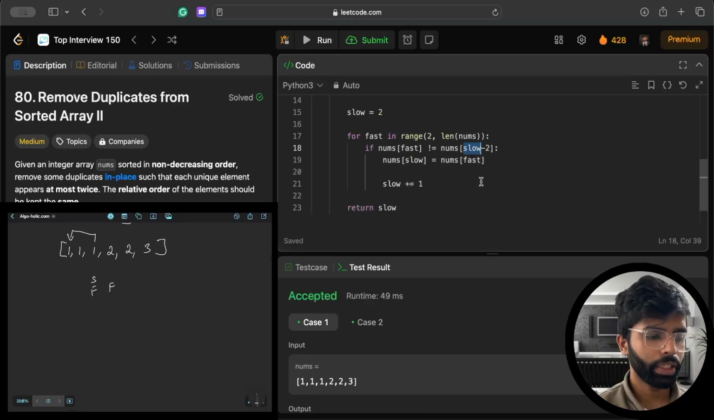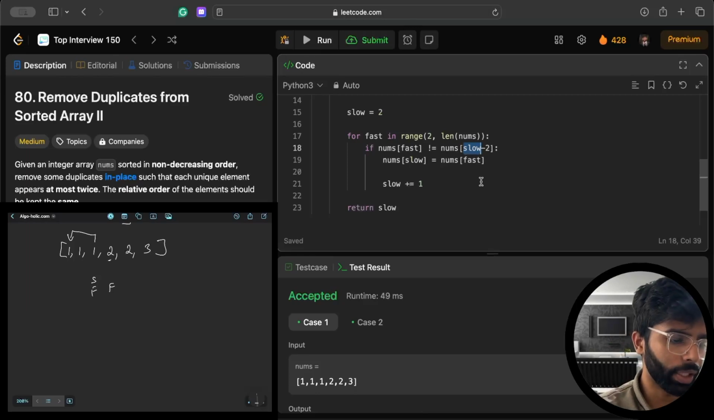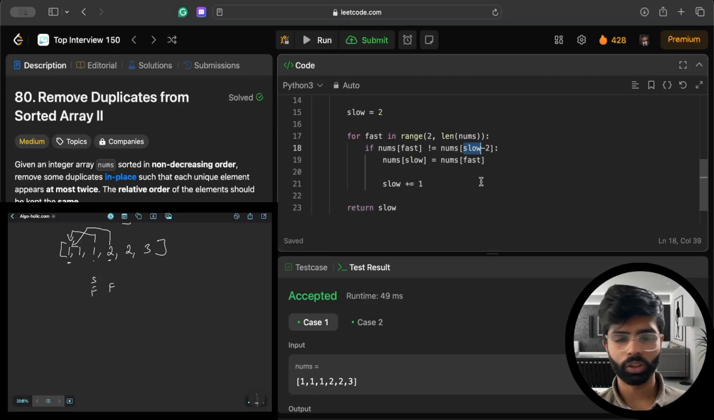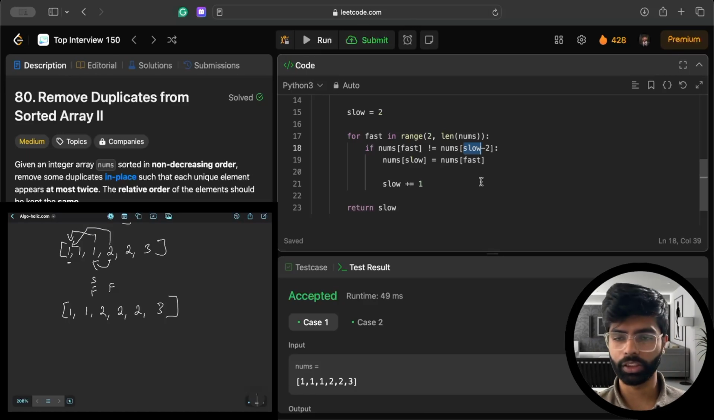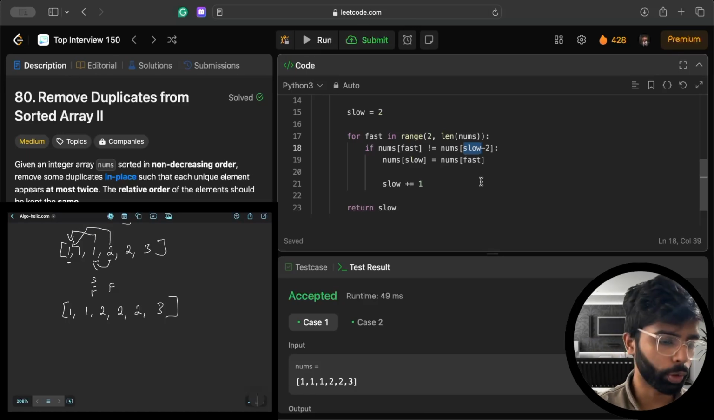Now we are checking if fast equals slow minus 2. So if 2 equals slow minus 2, which is 1 over here. So we're checking if 2 equals 1 over here. It does not equal. So what happens? We make the replacement and we move both the pointers. So 2 comes over here. The final array is 1, 1, 2, 2, 2, and 3. We again got 3 instances of 2, but this is going to work.